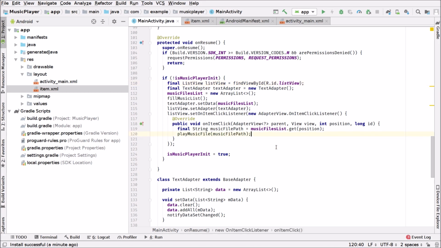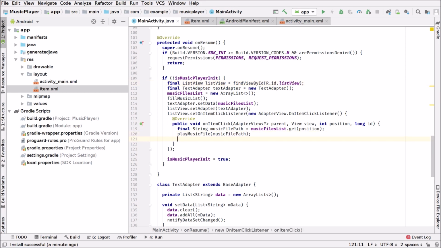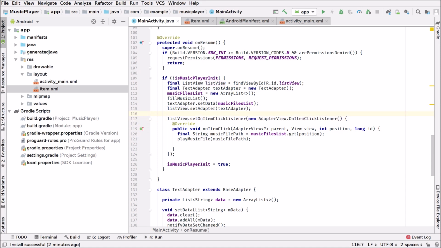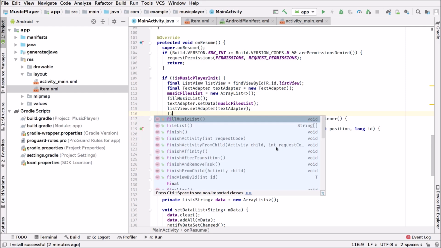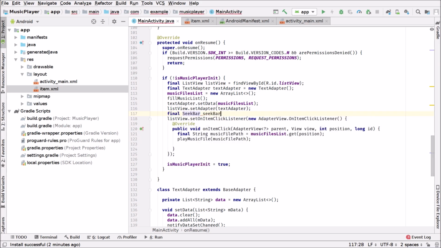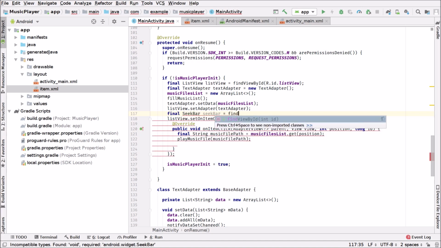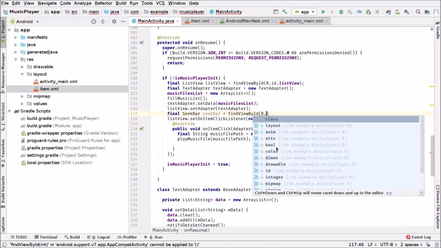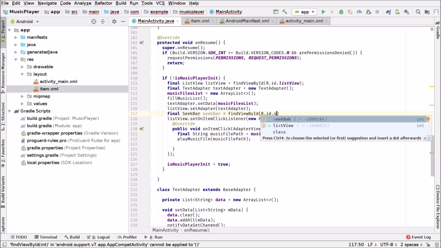So we're going to see, after we play the music file, what we created. Before we set the click listener, we will define our seek bar. For that, we will type final SeekBar, and I will call it seekBar, and we will set this to findViewById R.id.seekBar.